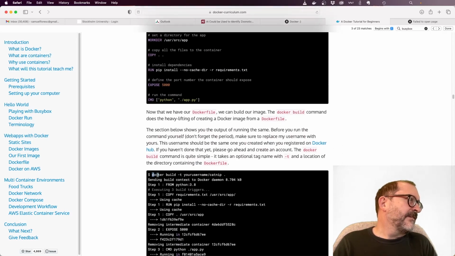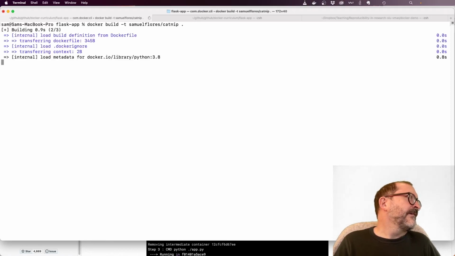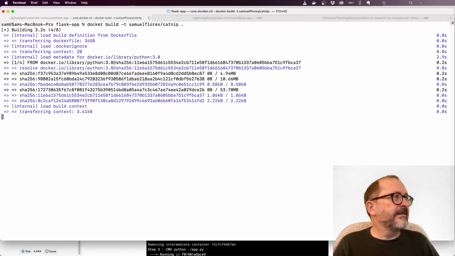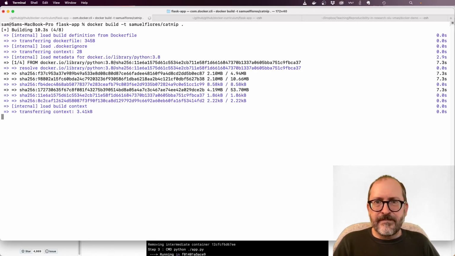Yeah. So I'm going to use my username here. My username is Samuel Flores. You can name this something else if you want. You don't have to call it catnip. I've actually done this before, so I might have to rename it. So it's reading this Docker file. It's following all the instructions. This might take a couple of minutes, so let's pause.